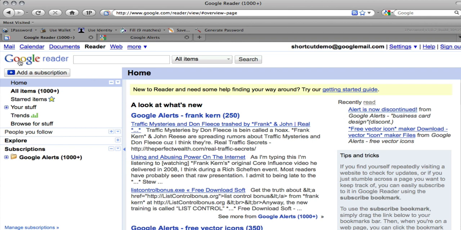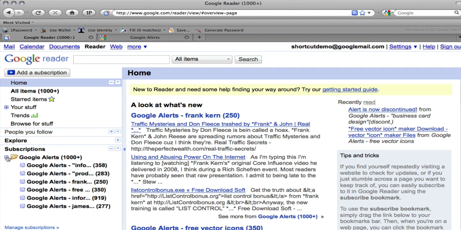So I'm here in my Google Reader account. If you've got a Google account, you can go to www.google.com/reader, and this is basically the centralized dashboard for all of my RSS feeds for this demo account. And if you have seen my Google Alerts video, you'll be familiar with some of these things. I have all my Google Alerts sent to my feed reader, or my Google Reader account.